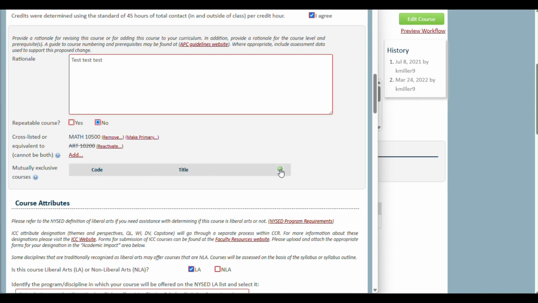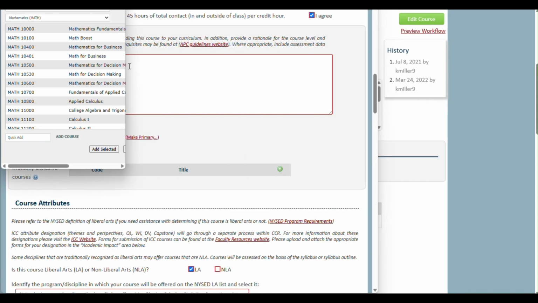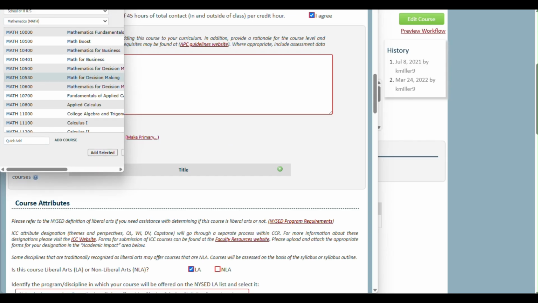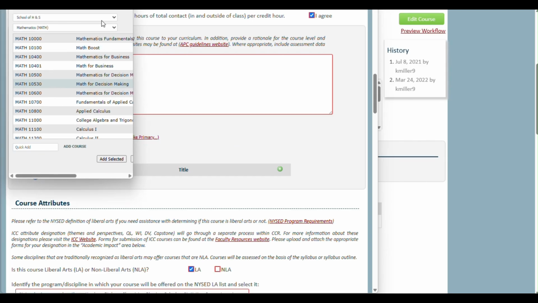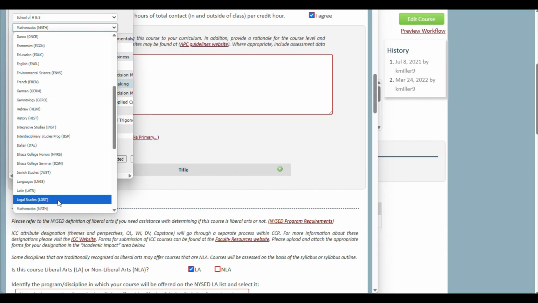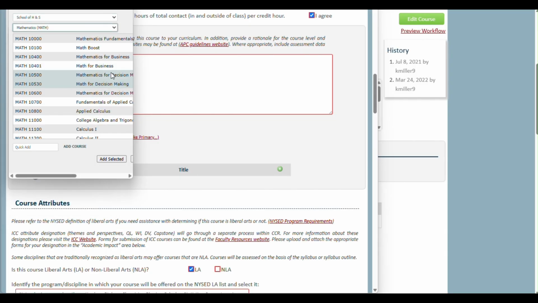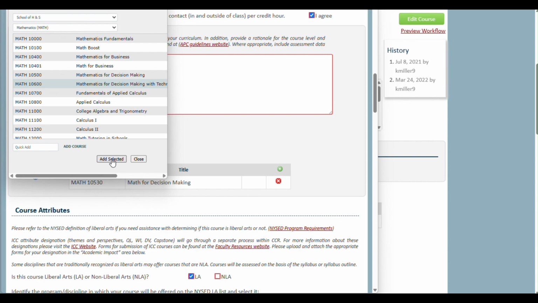Click on the green button to the right of Mutually Exclusive Courses. A small window will appear. Search for the course by selecting the school and the subject code. Click on the course added as a mutual exclusion. Then I would click on Add Selection. Alternatively, input the course subject code and number into the box that says Quick Add and click Add Course. When finished adding mutual exclusions, select Close.